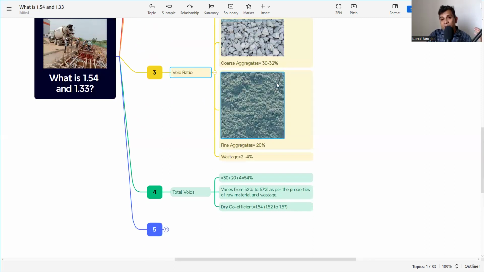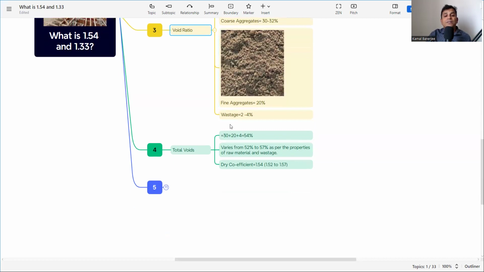This is 30 to 32% voids in coarse aggregate, 20% voids in fine aggregate, and wastage of 2 to 4%. In total, it is 54%. So the raw material or ingredients, when separate from the concrete, have a void of around 54%. Whenever we make the concrete, the 54% will be refilled with the cement and the water, and it will make a composite or homogeneous material.